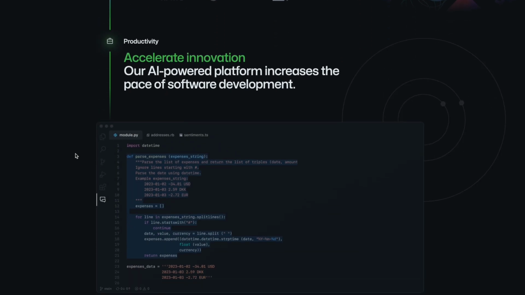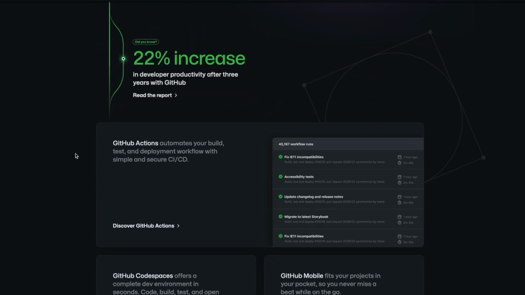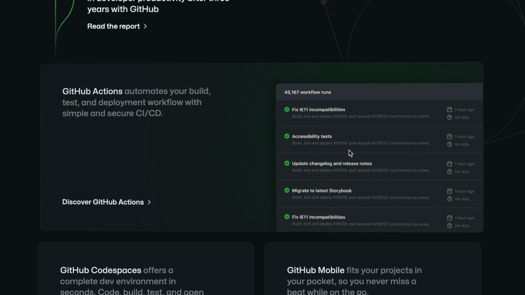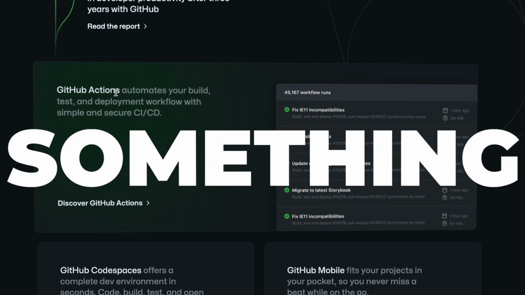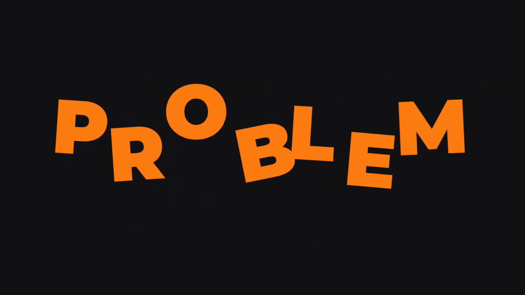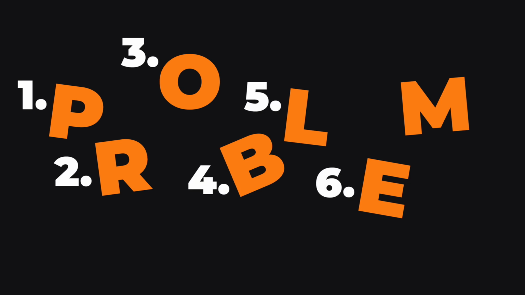The other day I was scrolling on the GitHub landing page when I saw this amazing card effect, and I thought to myself, how on earth did they do something so epic? As with any problem, to unearth how it's done, it will be necessary to break it down into smaller problems. From what I can see, they are 3.